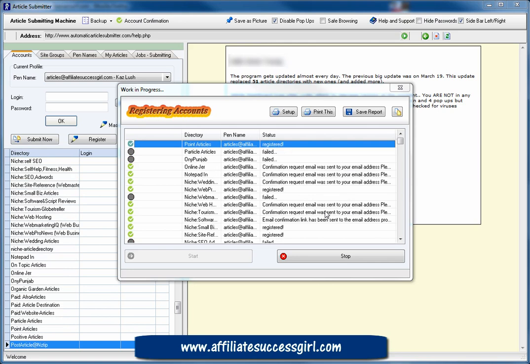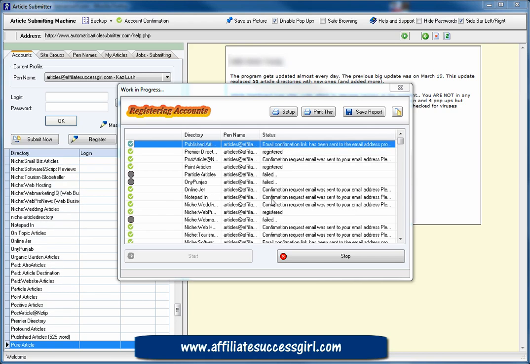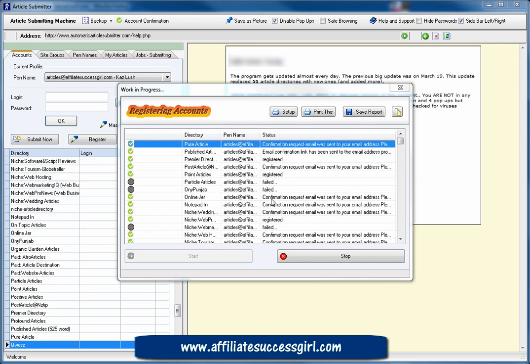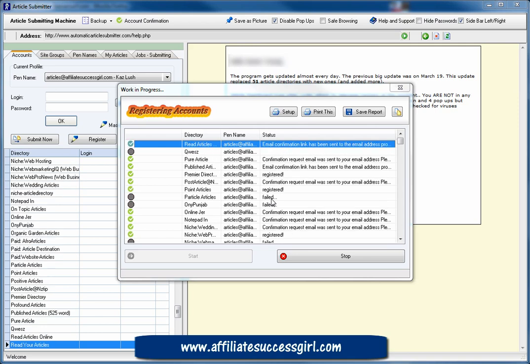Email confirmation link sent to the email address. Registered, failed. You'll get a few fails in there. And to be honest with you, there are so many article directories here that the ones that fail, unless they are Ezine Articles, Article Base, Article Dashboard, you know, some of the bigger ones, I don't even care about the failed ones. I don't even worry about them.